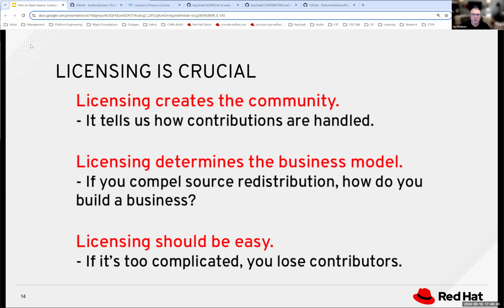So for one, licensing is what creates the community. It tells us how contributions are handled, right? You don't want to just contribute to any old project, depending on the license. You'll want to understand that a little bit. For the most part, you can go visit GitHub, I'll show you in a minute. It's really easy to see what licenses projects have.